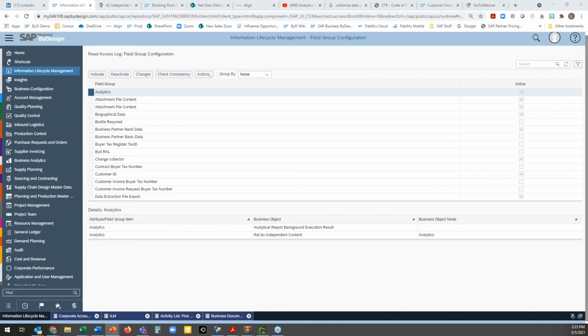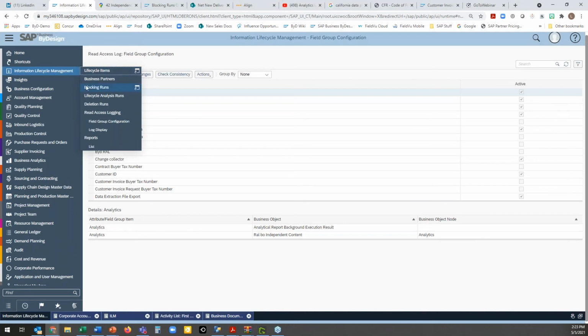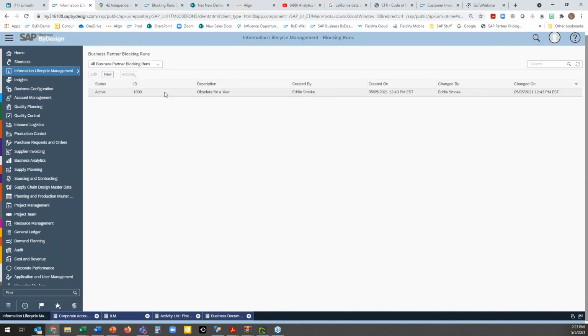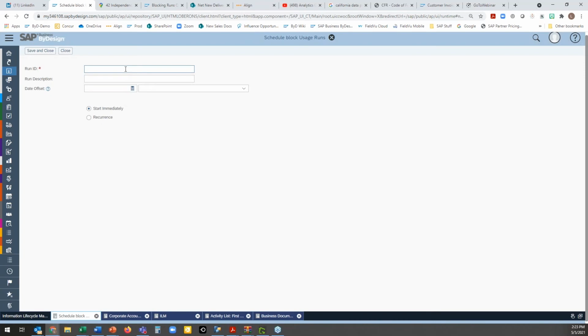So the next thing that you would potentially want to run is this blocking run. What this blocking run does, depending on how you set it up, is look for any business partner in the system that is considered obsolete. So anytime you set it to obsolete, then it will run through there and say, okay, if it's been obsolete for 3 months, then block it, because I know I've obsoleted it. I'm not really doing any business. They haven't called me back in 3 months.